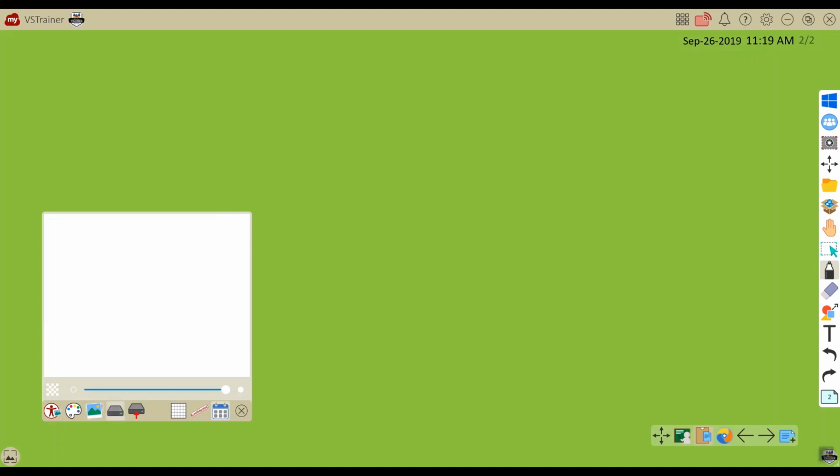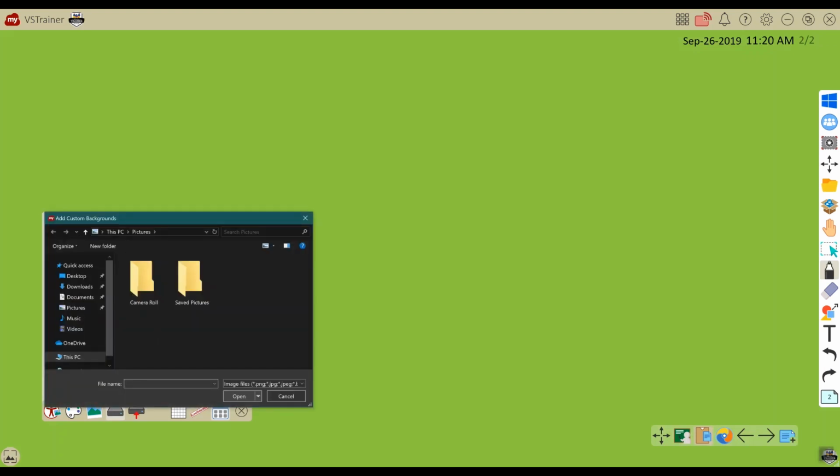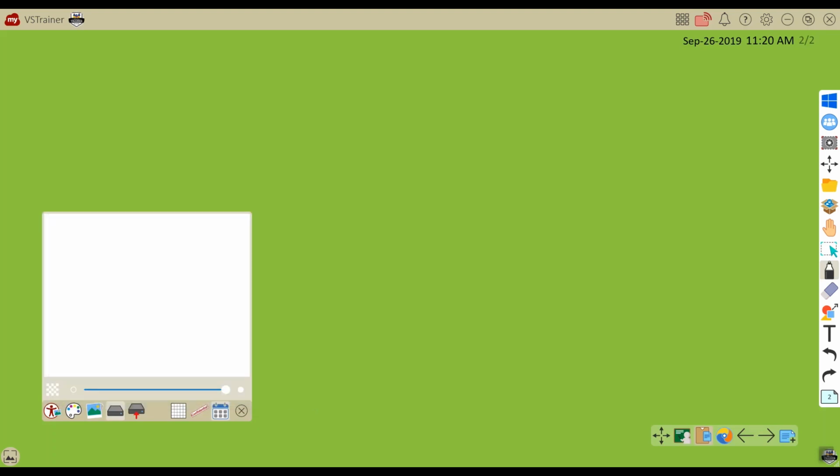You can also load backgrounds locally stored on your computer by touching the hard drive. These will allow you to search in your computer and add various images that are stored locally on your device.